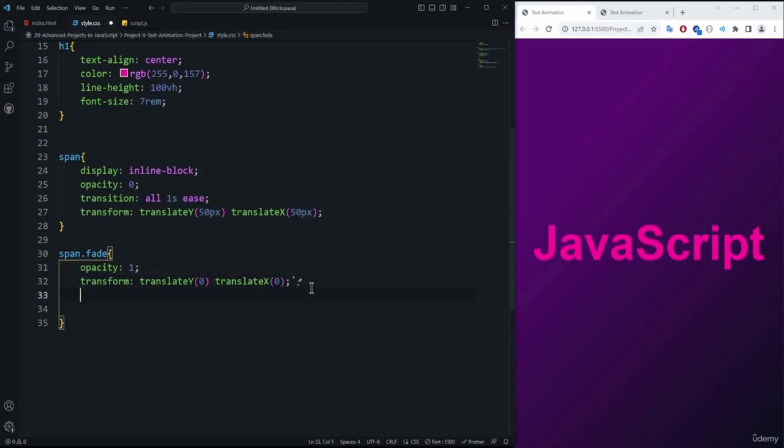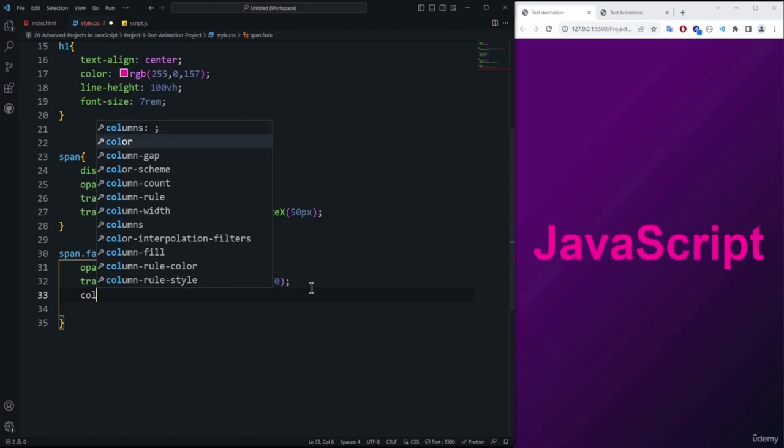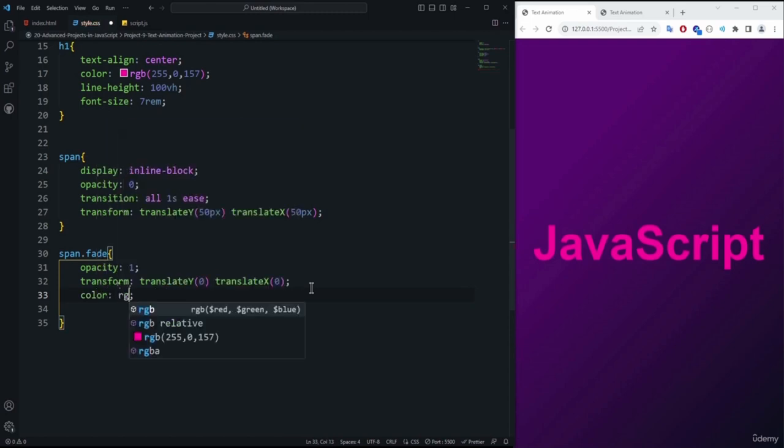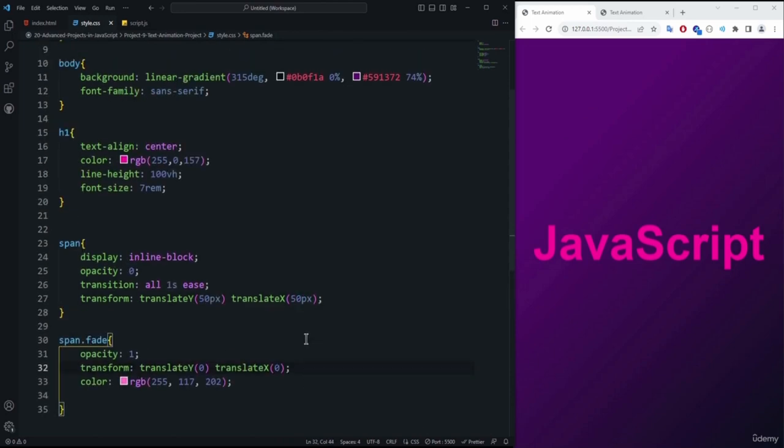All right, and then we need to use the color. So for color, again we need to use the RGB function. The red color is going to be 255, the green is 117, and the blue one is going to be 202. So that's it for the CSS part of the project.